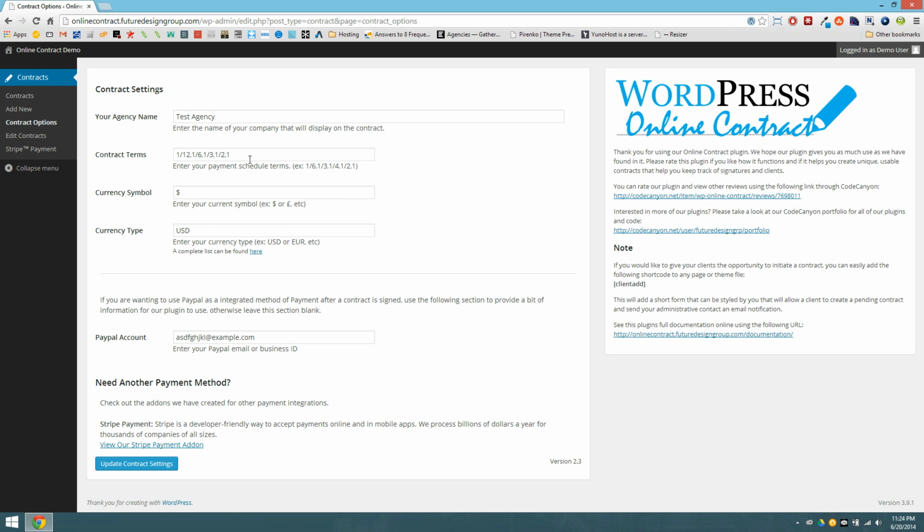Your currency symbol and currency type are used in payment and information dollar amounts. They are required and can be in any format that you use. Next is the free payment add-on that we added to the plugin. PayPal was selected because of how often it is used. Other optional add-ons are available or will become available soon. You can see the available add-ons in the Need Another Payment Method section.